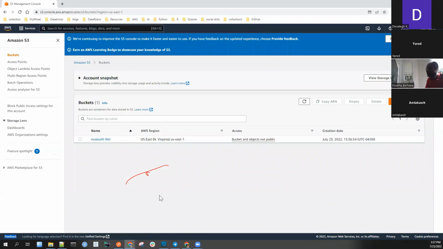Now I will give you 1 or 2 minutes to catch up, if there is anyone who didn't catch up until here. Have you created a bucket? Name it MuleSoft dash anything to make it unique. The reason I added fish here is to make it unique. And you see the region is East. We don't need much sophistication here. Now, I can upload data to this bucket.